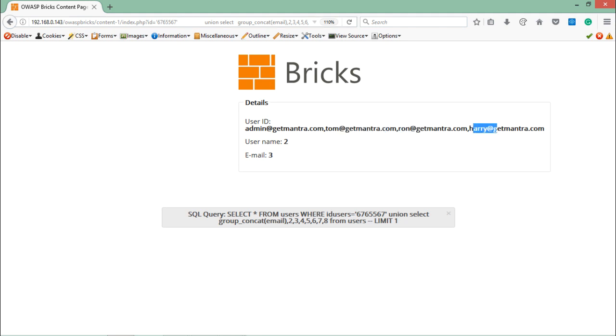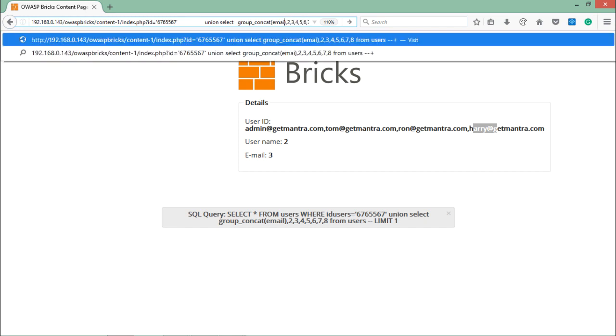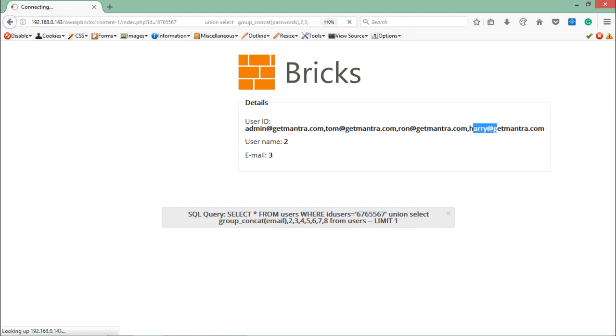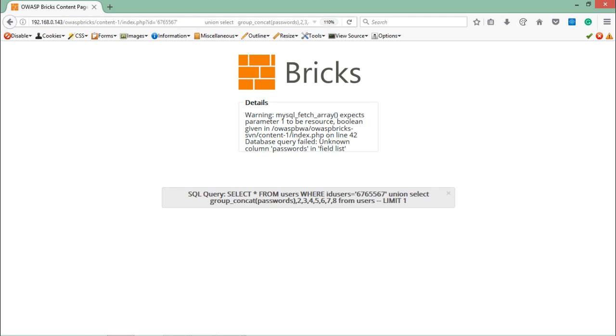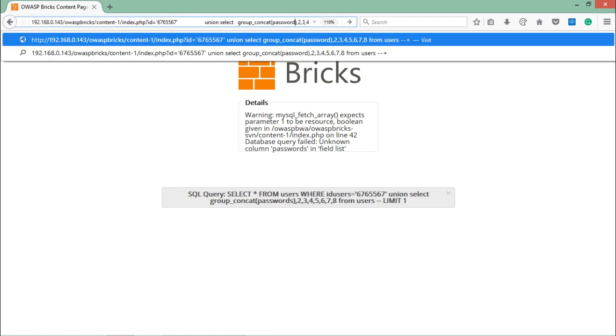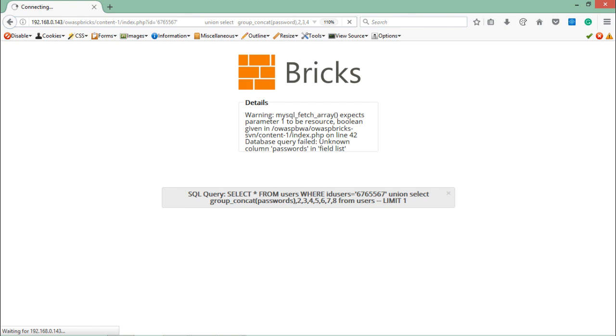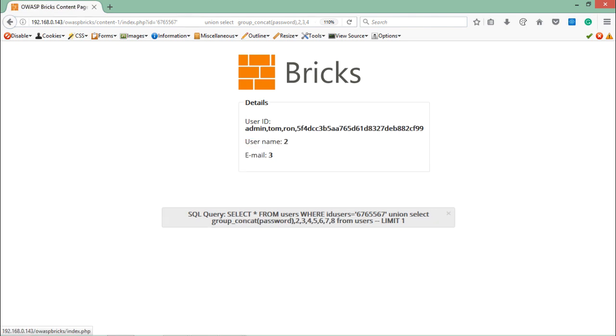So same as email, we can also find the passwords of these accounts. Okay, I think passwords is not the correct name of a column, it's password. Okay, and here you will see the password admin, Tom, Ron, and it's some kind of hash. So now you can find out all the data present in different columns by just repeating this query.